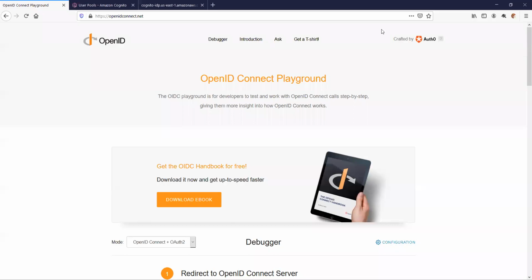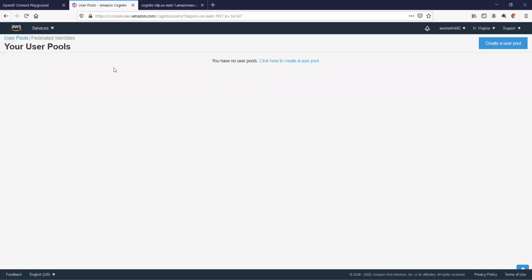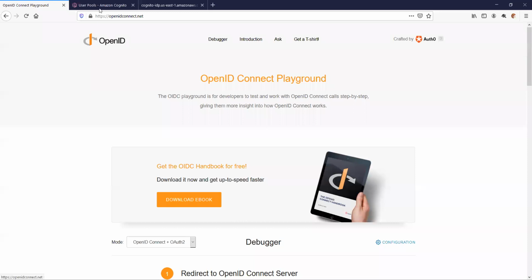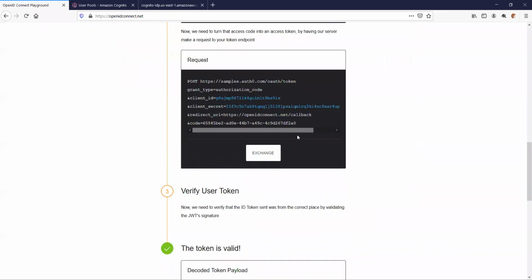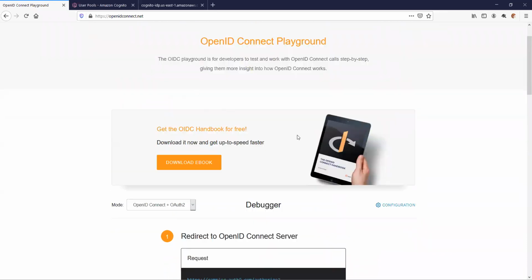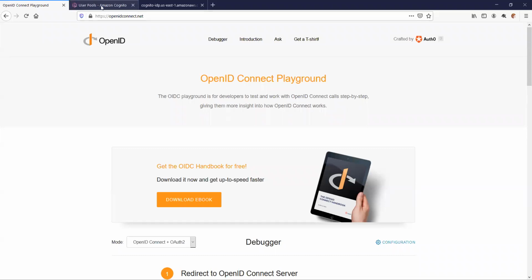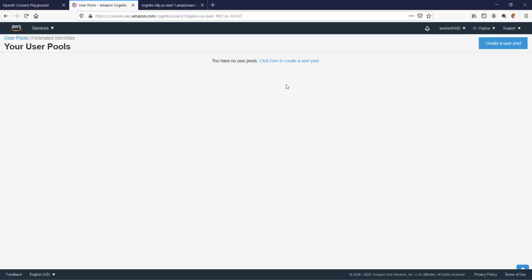Hi, in this video, we are going to see how to set up an OpenID Connect authorization code grant flow using AWS Cognito service. And we are going to use this tool. It's basically a website called openidconnect.net where you can test the OpenID Connect flow and check the tokens, all those things. So we will use this website for testing. So let's go through the setup.